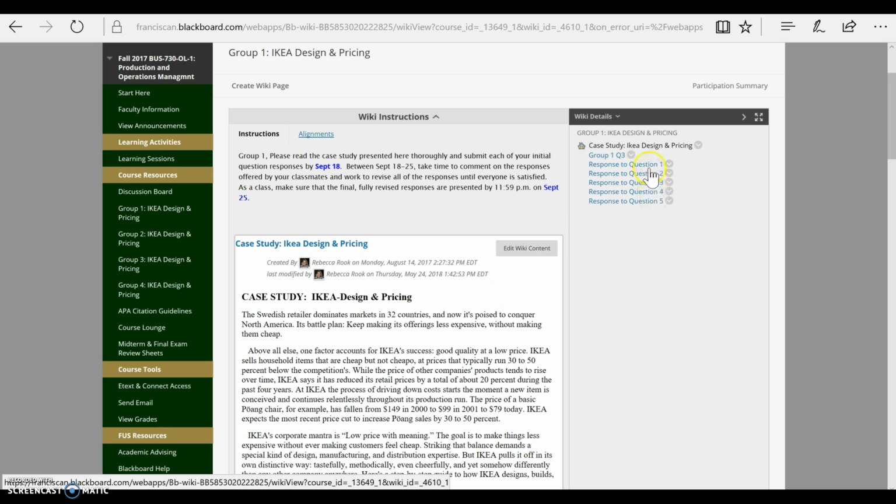Next, what you're going to see are response buttons. Response to question 1, 2, 3, 4, 5. You'll also notice that somebody put a response here. You do not need to do that. You're not going to be creating any wiki pages. If you do, it's not a big deal, but you don't need to do that. I've already created the pages, and all you need to do is navigate to the response for the question that you have chosen. So each of you, in each of the groups, are going to pick a question 1 through 5 if there are 5 group members, 1 through 4 if there are 4 group members. You pick one question to respond to that you're going to take the mantle on.